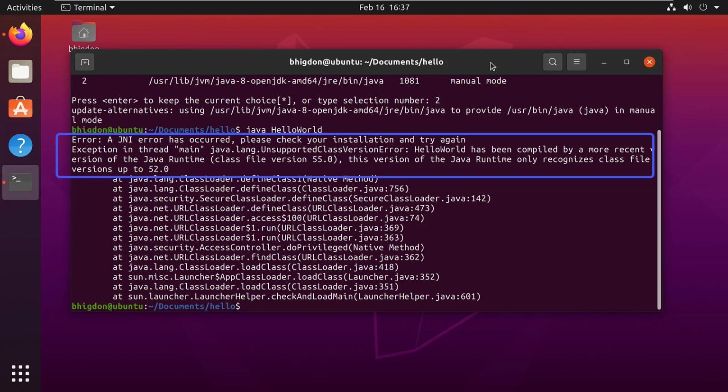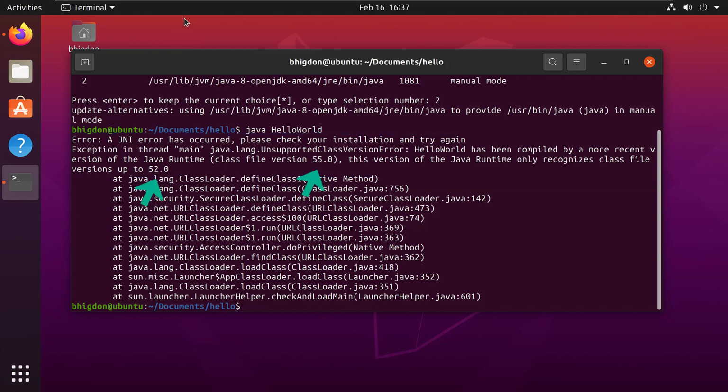Notice this error message is a bit more helpful than we sometimes see. The message actually says the HelloWorld class was compiled by a more recent version of the Java runtime. This actually seems like a mistake in the message since we didn't compile with the Java runtime, but in any event, the message is more clear. It also mentions the numbers that we saw earlier, 55 and 52. It says the class file is version 55, and the runtime only recognizes up to version 52.